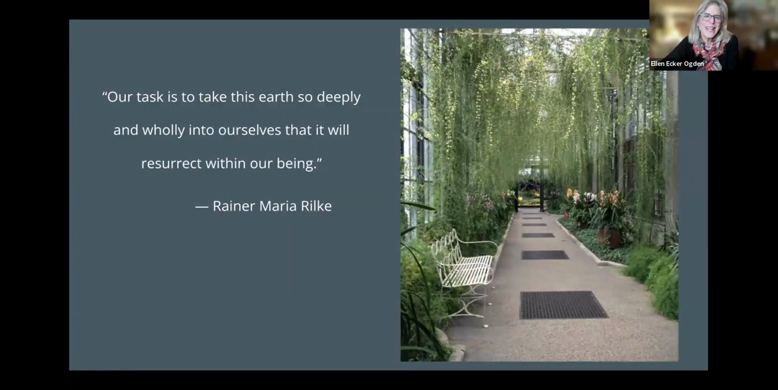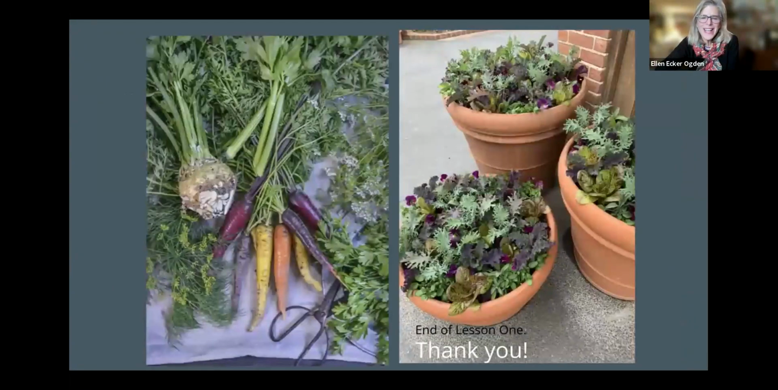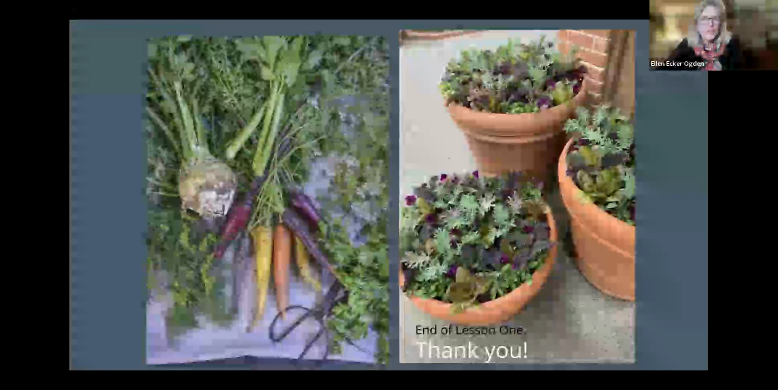So just, again, our task is to take this earth so deeply and wholly into ourselves that it will resurrect with our being. Oh, every time I read that, it just gives me chills. And of course, this is beautiful, beautiful Longwood Gardens. So this is the end of lesson 1, and I want to say thank you. Thank you very much.